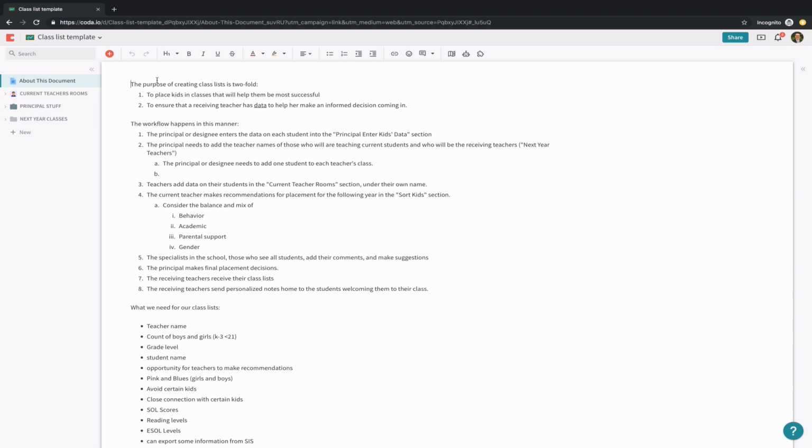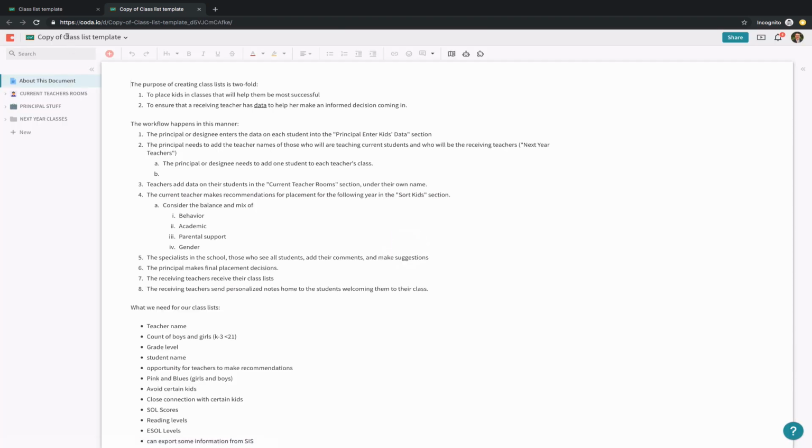Once you're signed in, the first thing you want to do is come up here, click on the little caret, and then click Copy Doc. And then we're going to rename this to make it be something that makes sense. So we'll say grade 2. And you can change the icon and things like that.